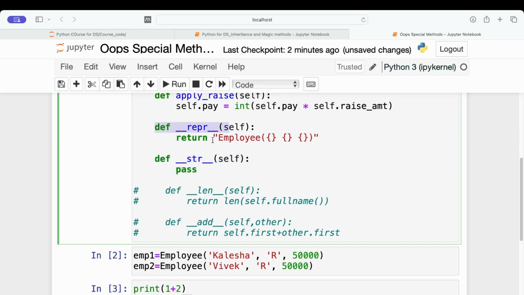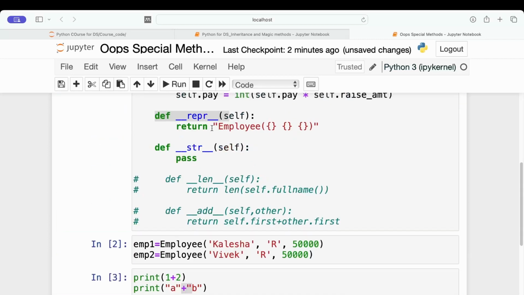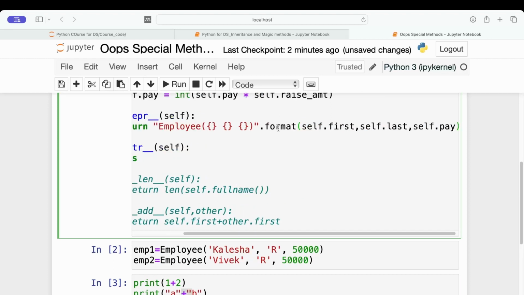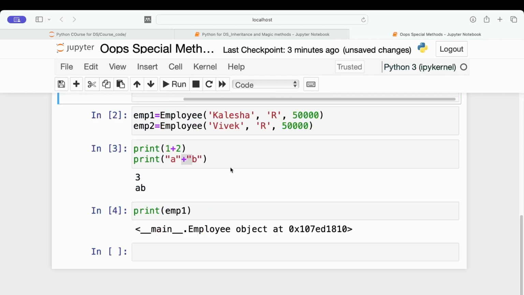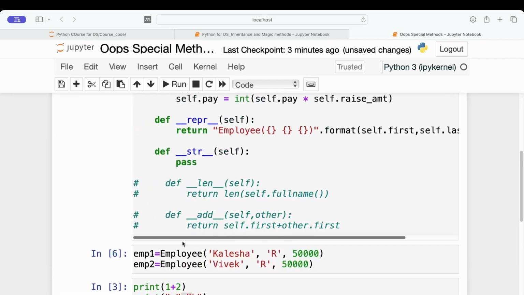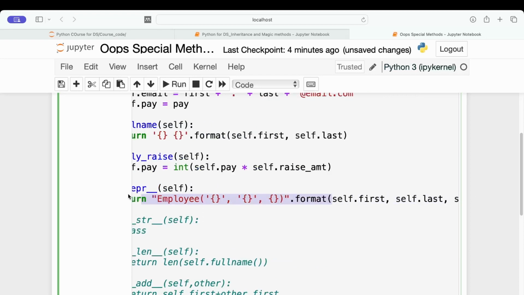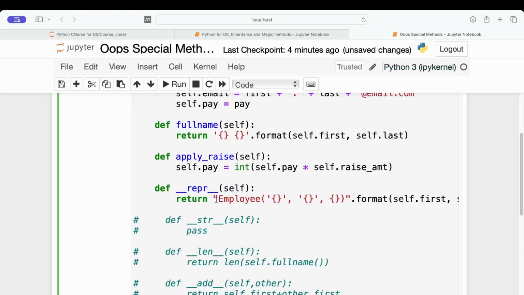So here what I'm doing is, whenever you print the emp, I would like to get an output which contains the first name, the last name, and the pay. So that's what I would like to get. Let me execute it and show you. Non-string error. Let me fix this error and get back. So here I had some formatting issue, so that was the reason I was getting the error. So now whenever I run print on the instance, I get this output instead of that gibberish.